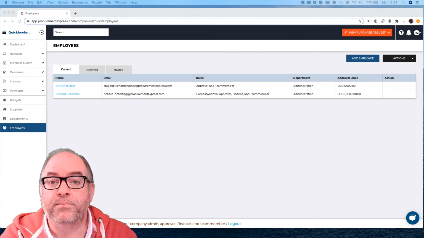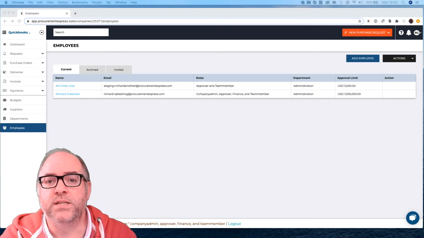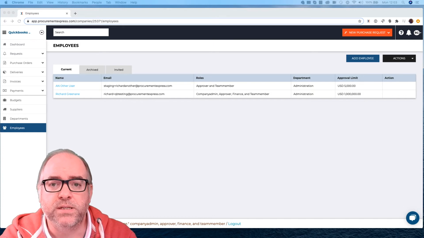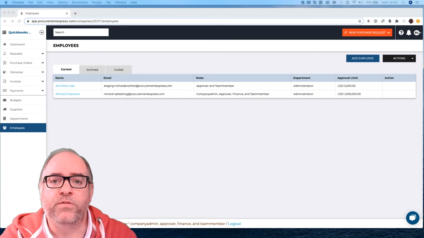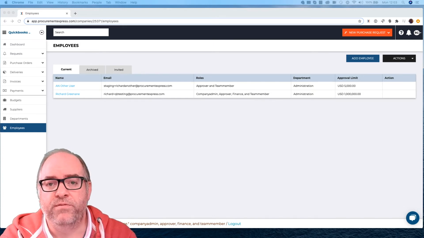Now, once the team members create the request, it needs to be approved, and that's the role of the approver. So sometimes you have an approver and a team member together. But the approver is somebody who's marked as an approver within the system and is given an approval limit, and that approval limit is on a per purchase order basis. So that approver can approve up to that value of purchase order for the purchase orders that they've been requested. We'll talk about approval routes and how that goes together later on in another video.